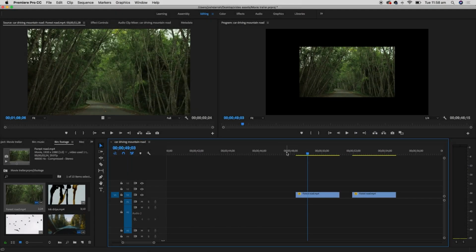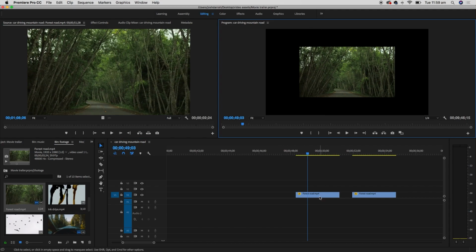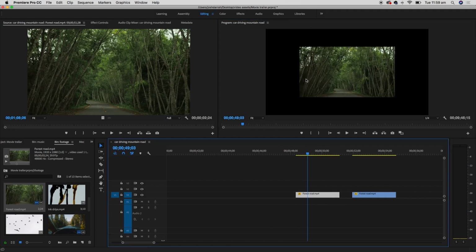Sometimes when you bring some footage into Premiere, it will look like this, and it will have black borders on the outside. What that means is that this clip here is actually smaller than the sequence size. It's filmed at a different resolution to what you're editing at. But there's no worry with that, that's easy to change.